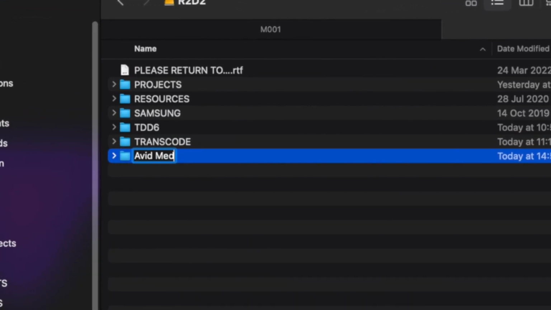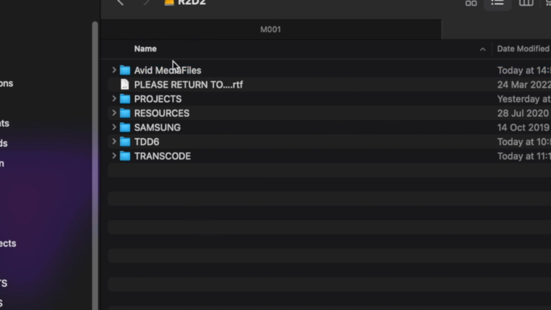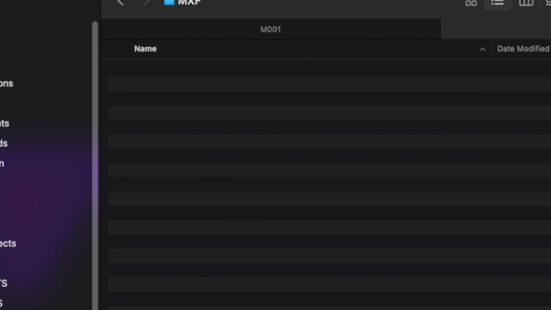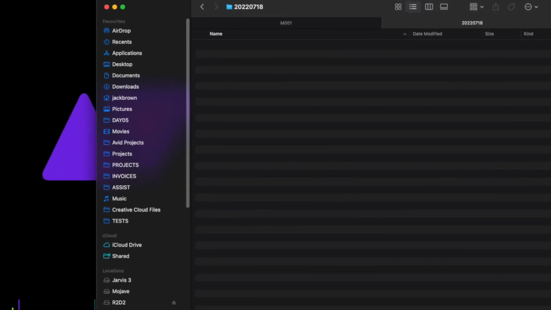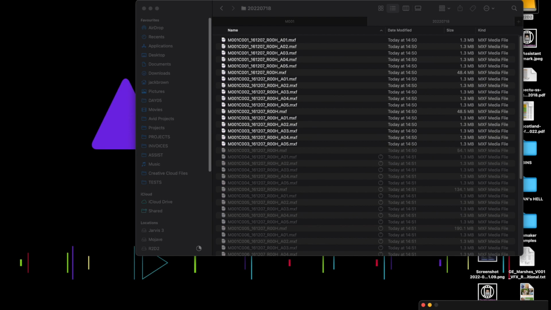You spell this Avid Media Files, so Avid's one word, Media Files is one word with a capital M, capital F. Again, you'll only need to do this if this is the first Avid media that's going to be on this particular volume. So inside your Media Files folder, you're going to create a folder just called MXF. And then inside there, just a folder named by a number. So I'm going to name it for the date. And then inside there is where we can paste our MXFs.